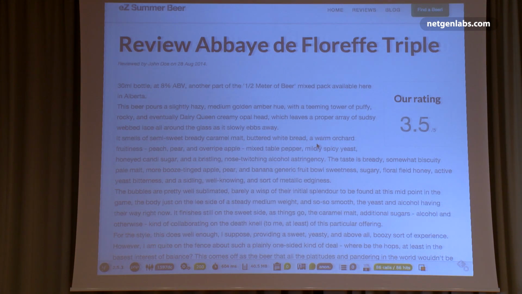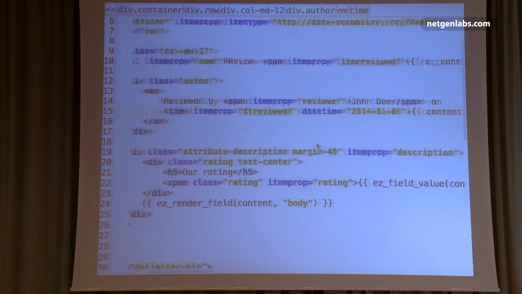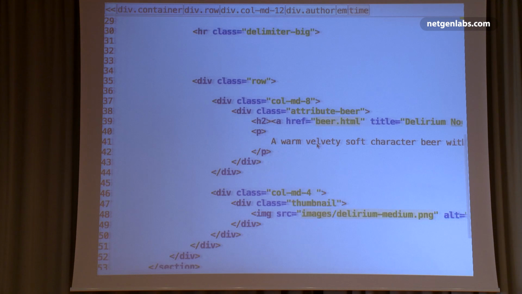But we need to display an embedded beer. So here we're going to do a sub request again. For those familiar with eZ Publish legacy, it would have been content view GUI instead, to render the embedded objects. But now it's a sub request using the content view controller.